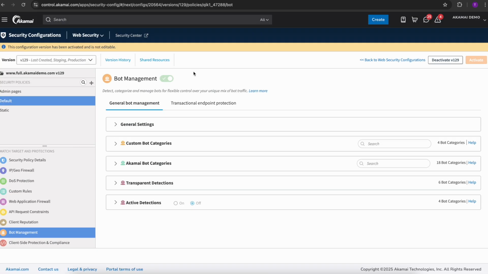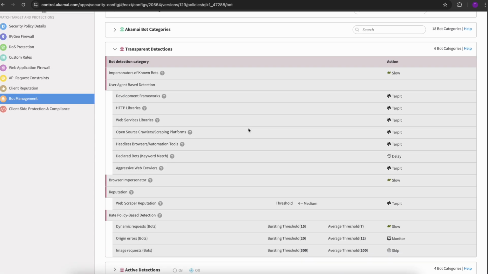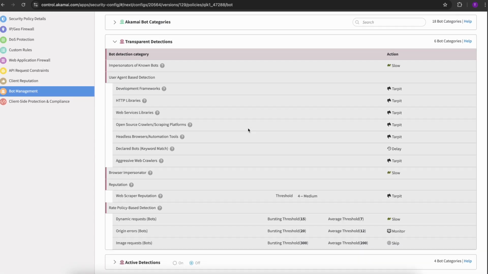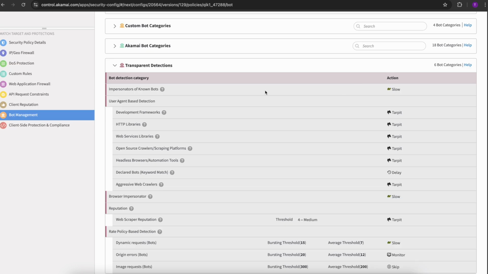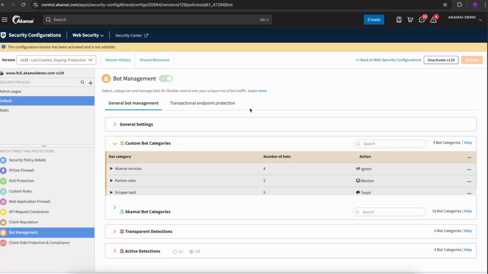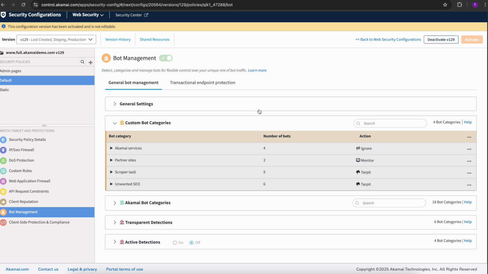In addition to the Akamai bot categories, for any bots that aren't self-identifying, we have our transparent detections. So this is doing things like fingerprinting and request anomalies. And again, for each one of these sections, we can define a custom action for when a bot is detected. And finally, we have our custom bot categories. You remember when we were looking at that big volumetric bot attack earlier, we identified 2 different TLS fingerprints. We could come in here and use those to define our own bot and block based on that.